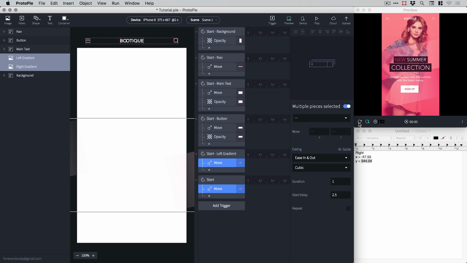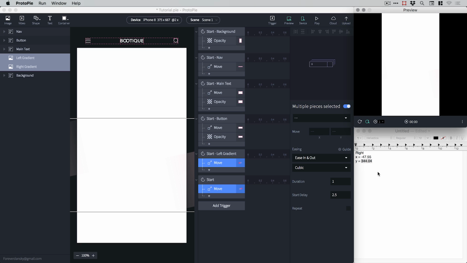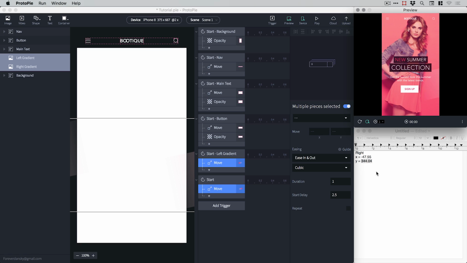So when I click play now, what we should see is actually everything loads in and then the gradient slides in from the left and the right at the same time. There we go. So it's just that nice little bit of visual finesse at the end just to really finish off this design. Cool. Okay. Well, this is looking pretty good.